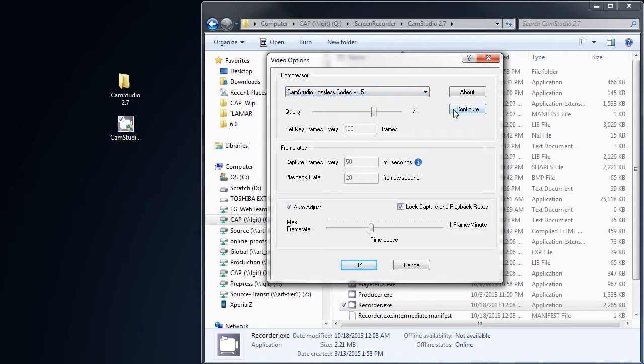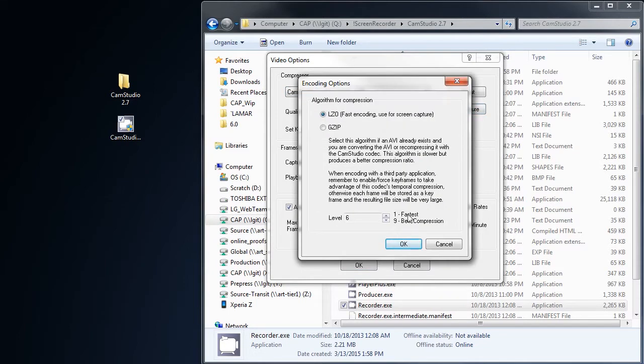Under Configure, you can set how fast and how good the compression is. Fastest means a lower quality video, but your computer will run faster, while 9 will give you the best quality. The default of 6 will work best on most computers.